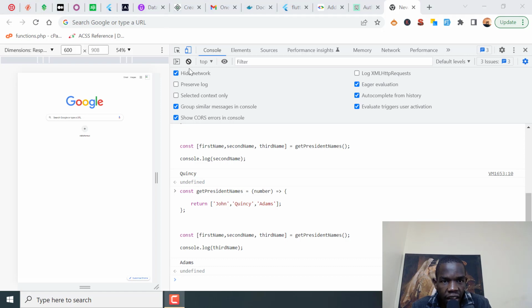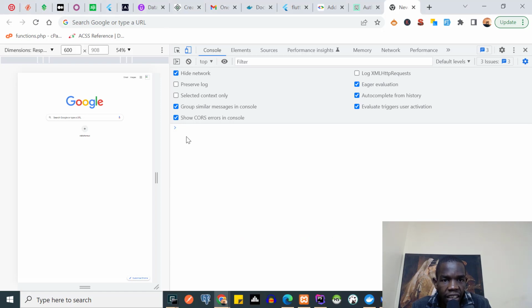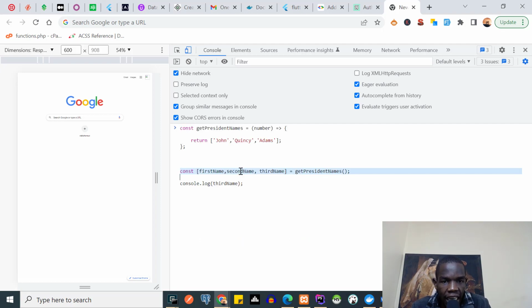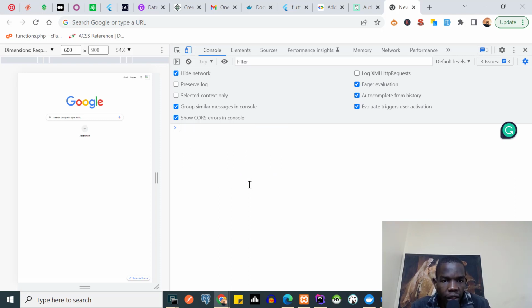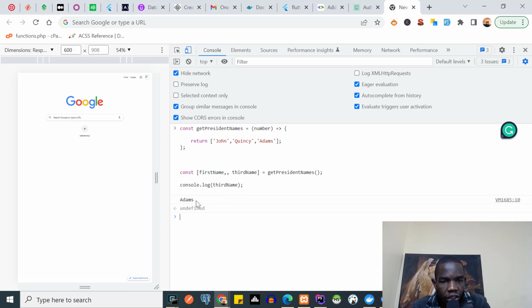And let me just take this further and show you that, let us assume that I only want to get the first name and the last name. I can do simply like this by just removing the second name here. And then if I remove the second name here, my array will simply know that I want to get the first name and the third name, where the second name will be skipped. So in this case, if I print console log third name, then this will still print Adams.